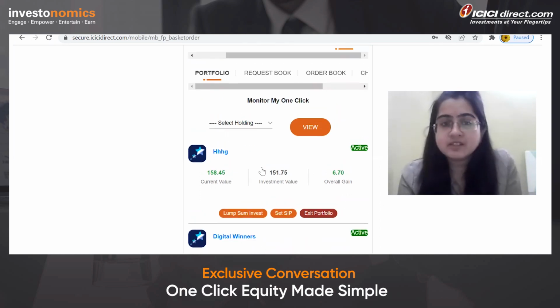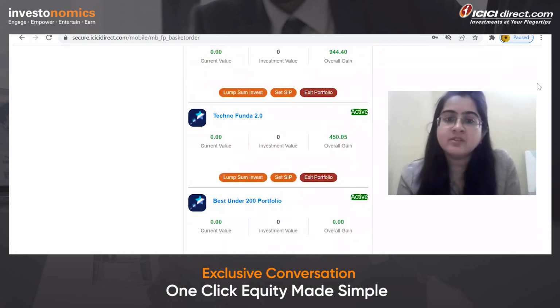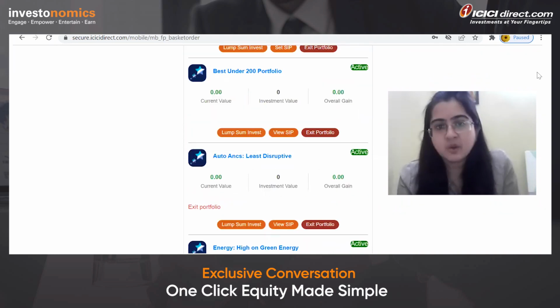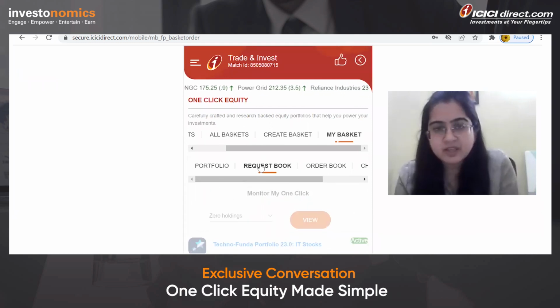So this is with respect to holding. There is also another section, zero holdings. Under zero holdings, you get to see all the portfolios that you had invested in previously and have now exited. So all these portfolios are not active currently. So this is with respect to the portfolio section.